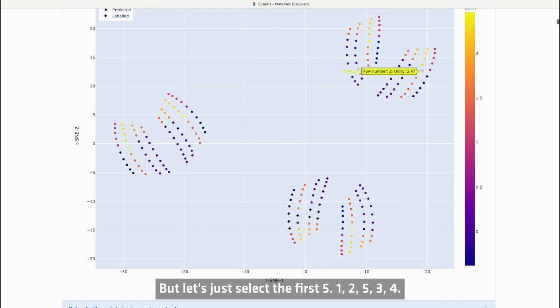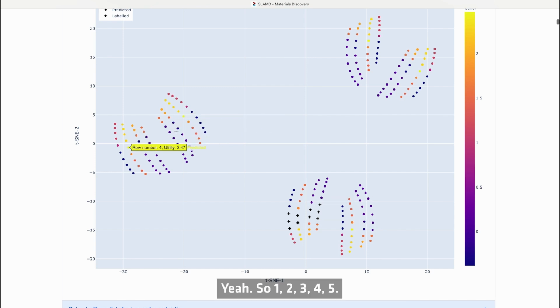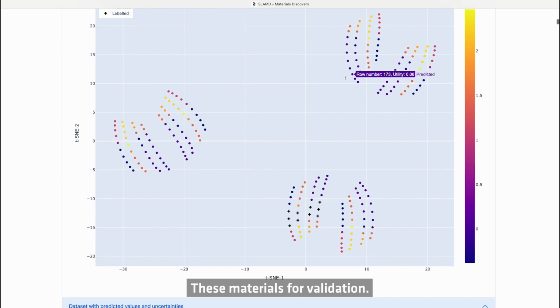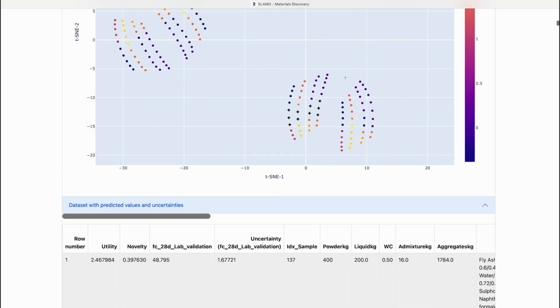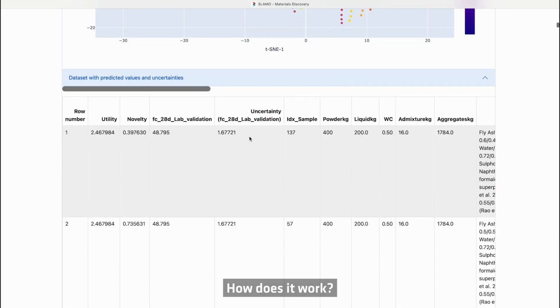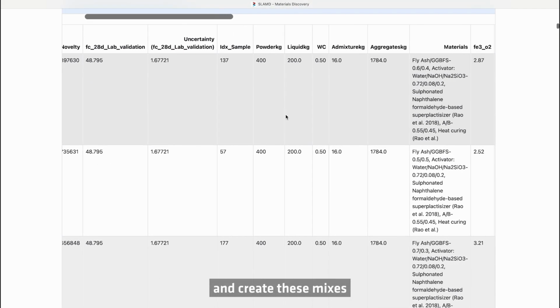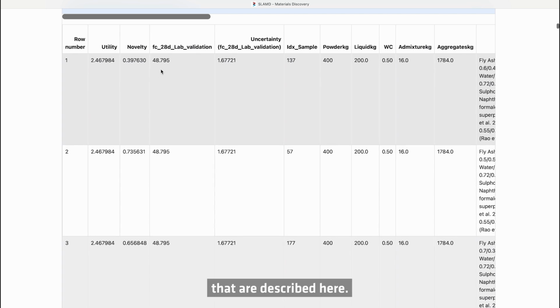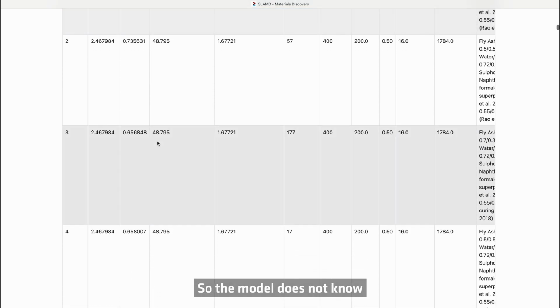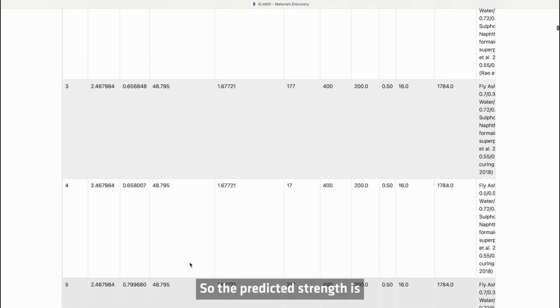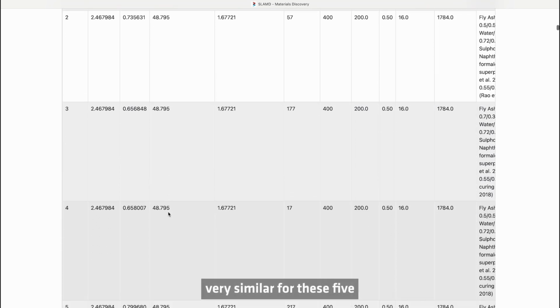1, 2, 5, 3, 4. Yeah, so 1, 2, 3, 4, 5. These materials for validation. How does it work? We could now go to the lab and create these mixes that are described here. The predicted strength is shown here, so the model does not know too much at the moment, so the predicted strength is very similar for these 5 first formulations.